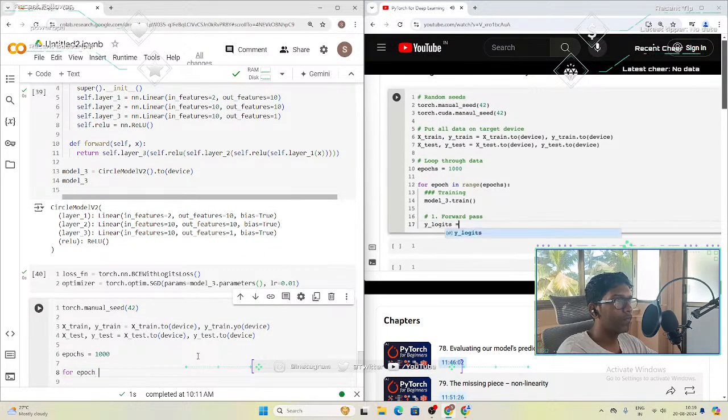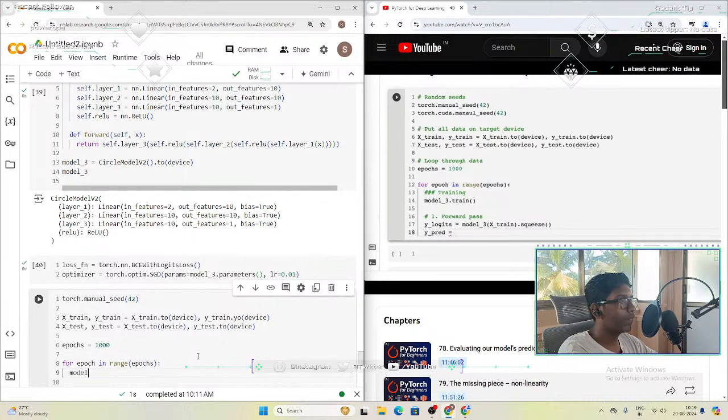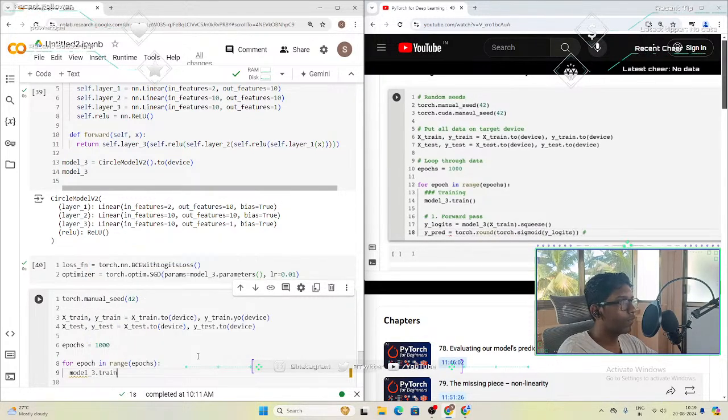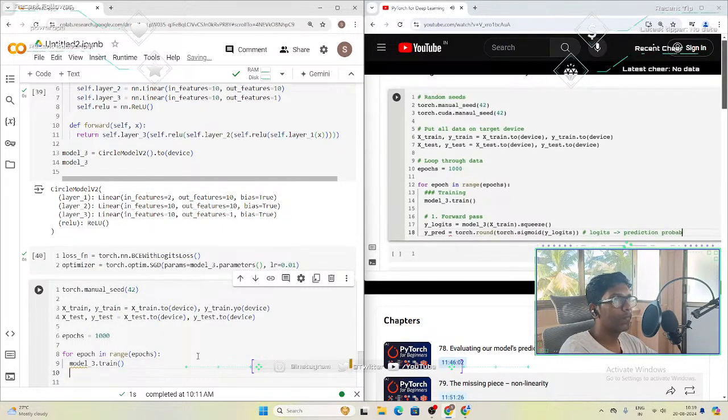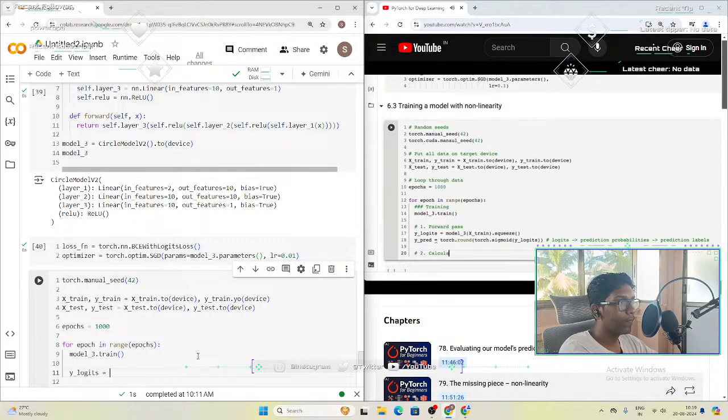We've got the logits. Why the logits? Well, because the raw output of our model without any activation function on the final layer is called logits. And then we create y_pred, as in prediction labels, by rounding the output of torch.sigmoid of the logits. So this is going to take us from logits to prediction probabilities to prediction labels. And then we can go to two, which is calculate the loss.